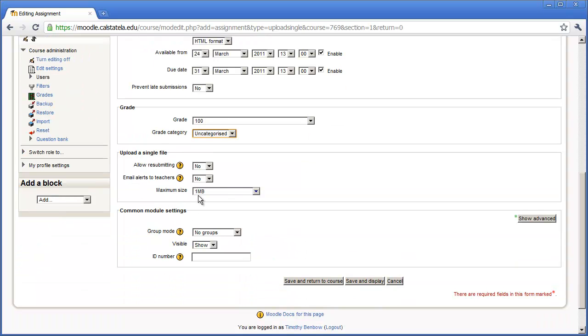And there are some other options down here. The maximum size that you're going to allow students to upload. If this is a normal Word or text document, 1 megabyte may be enough, but you may want to just increase that to 8 megabytes to give everybody room to upload whatever they need to. If you want to be alerted when somebody uploads an assignment, you could change that to yes, and you can choose whether or not you allow the assignments to be resubmitted. I'm going to go ahead in here and say save and return to course.